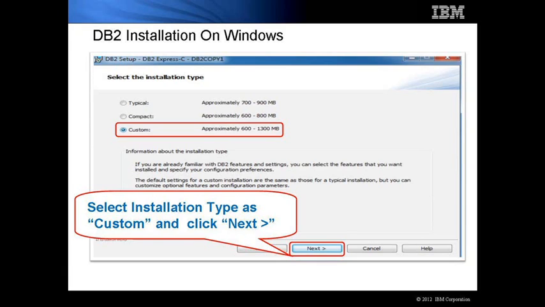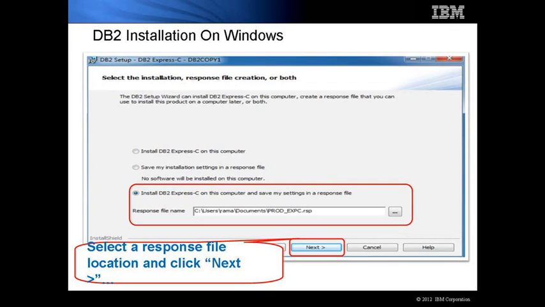Now after this, the response file page. There are a few options. Install DB2 Express-C on this computer, that is one of the options. Save installation in a response file. And the last one is install DB2 Express-C on this computer and save my settings in a response file. It's not mandatory that we have to select this one. We can proceed with install DB2 Express-C on this computer also.